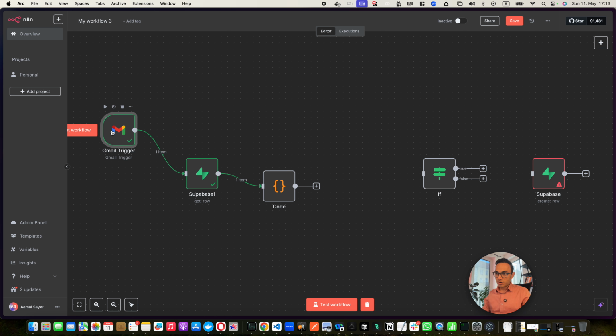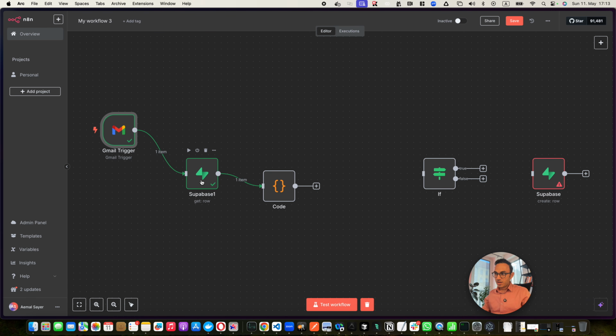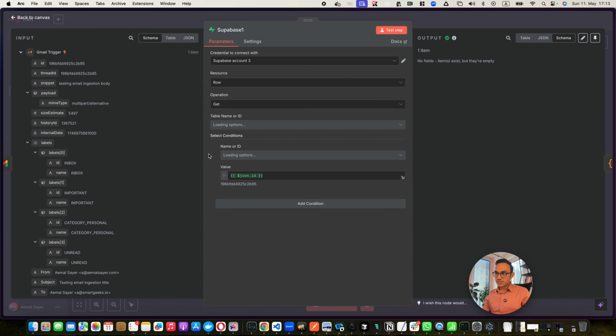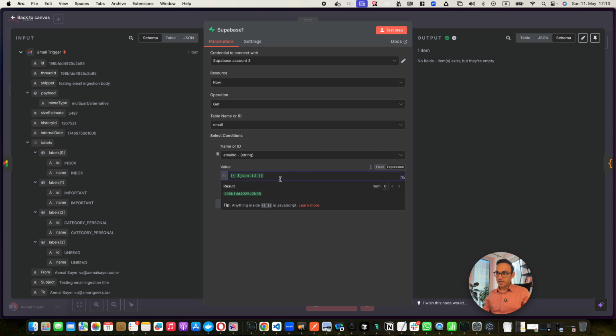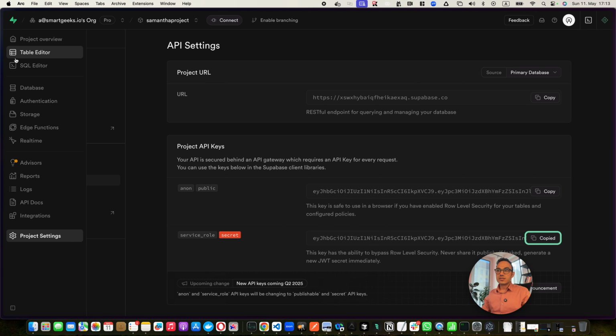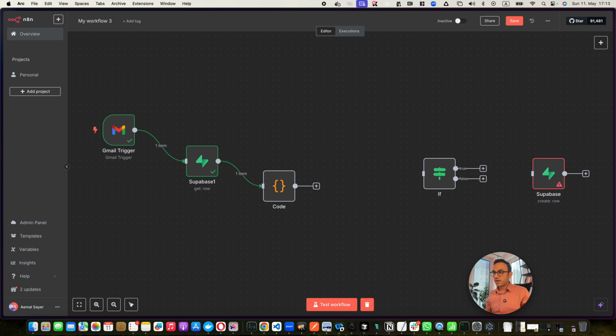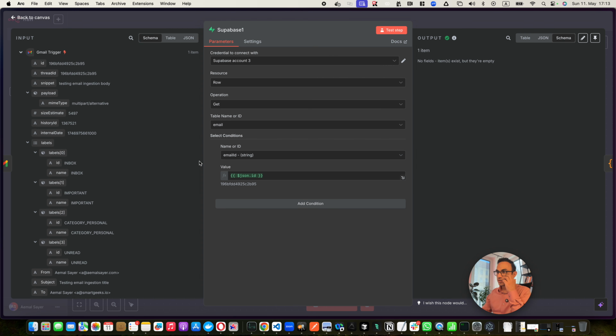A trigger of a Gmail that triggers and then brings this email for me, and then a Supabase table retrieval that basically checks this Supabase database table called email, and it's just sitting there, this table right here. And if it has a matching email ID, it brings it back. But there is a small bummer.